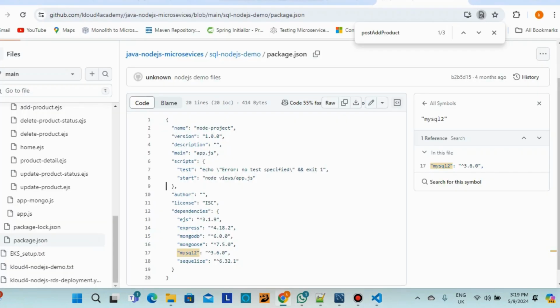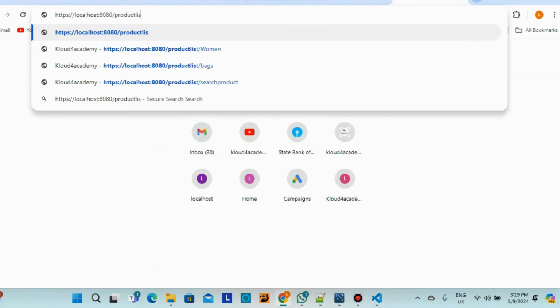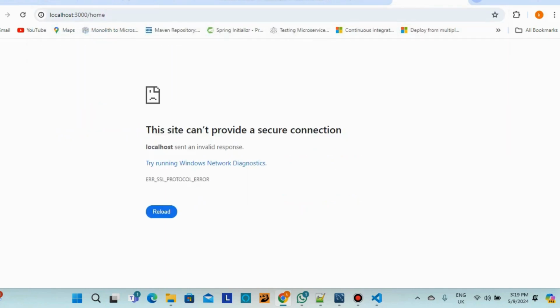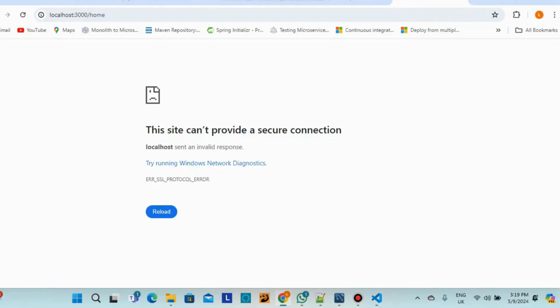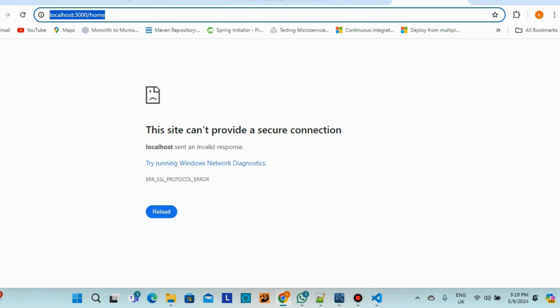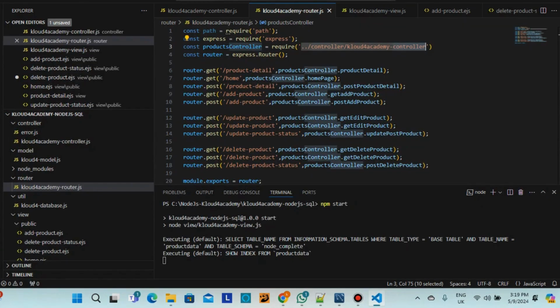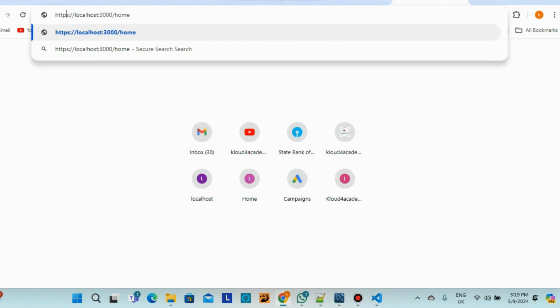Now I'm going to access this page. http colon localhost 3000 /home. What happened? It started. Sorry. http localhost 3000 home page. So we started. Once again https, sorry, https it was that. Yeah, now it started home page.